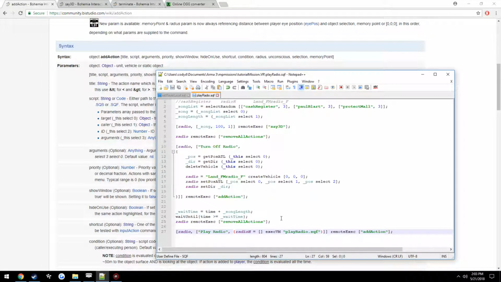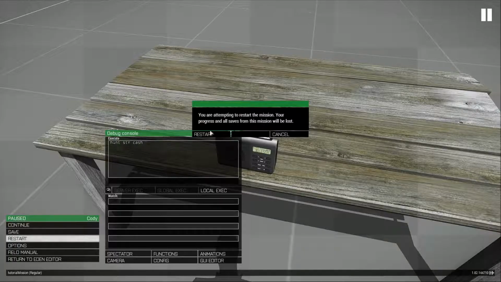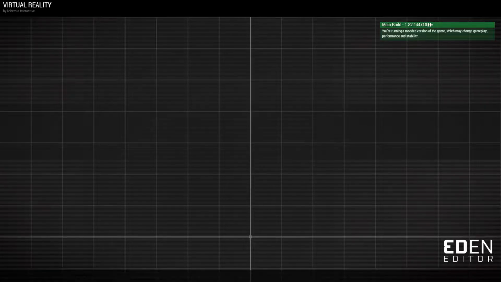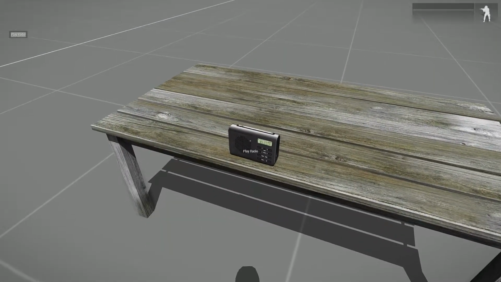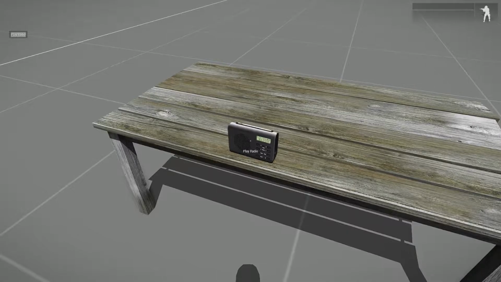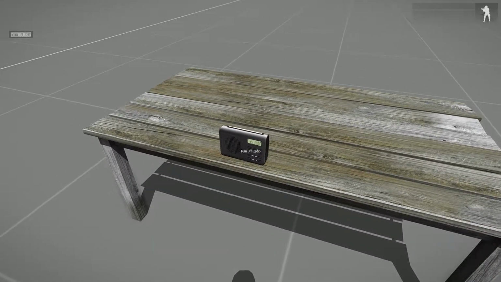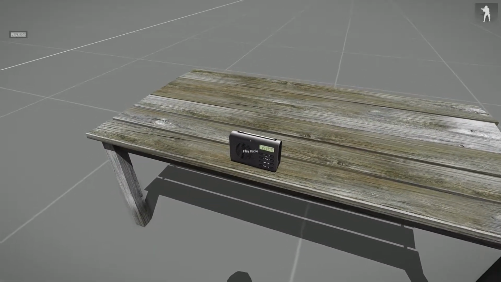Alright. So now we should have the option to turn off the radio once it starts playing, but not be able to play it. Then we should have the option to play the radio after the song is playing, but not turn it back off. So play radio.